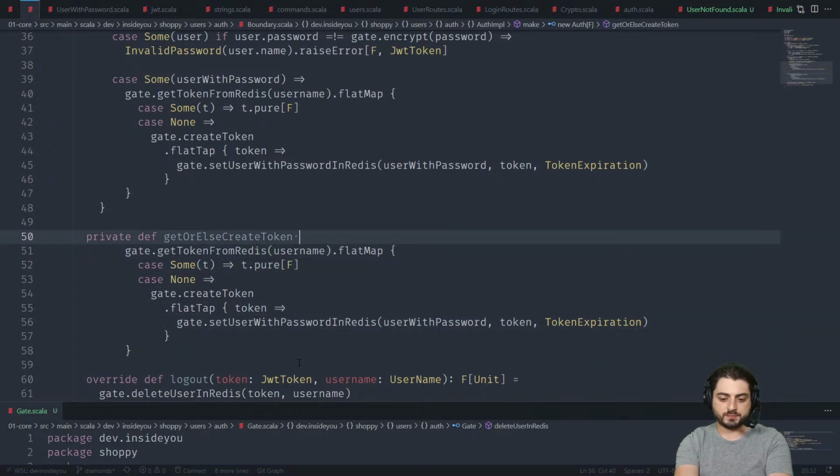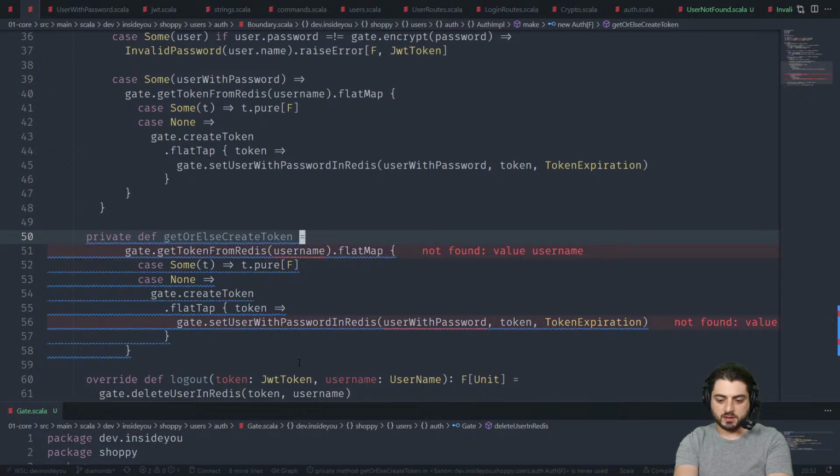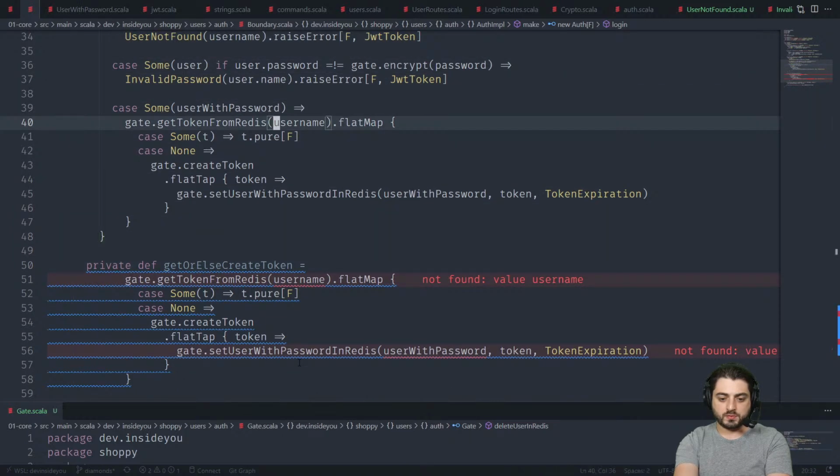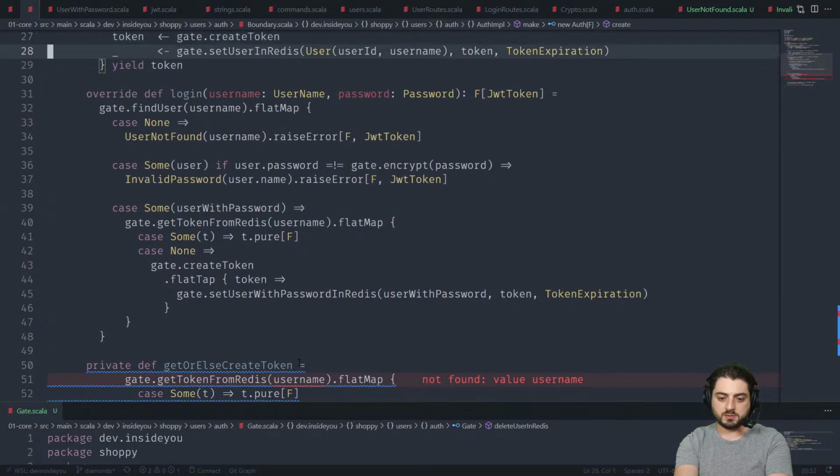Get or else create token. Okay, so we're just gonna go like this, and it's gonna complain that it doesn't know what username is. The username is, come on, help me. Okay, so I'm just gonna yank around that, go like this, like that.